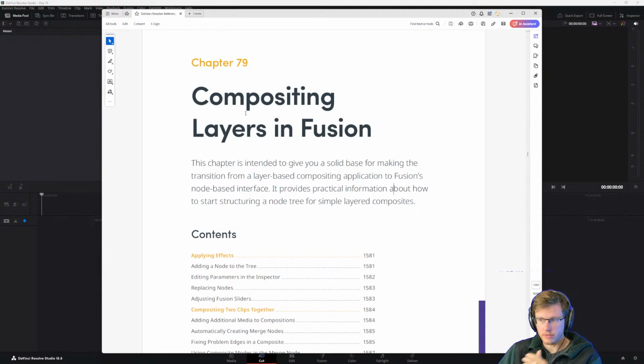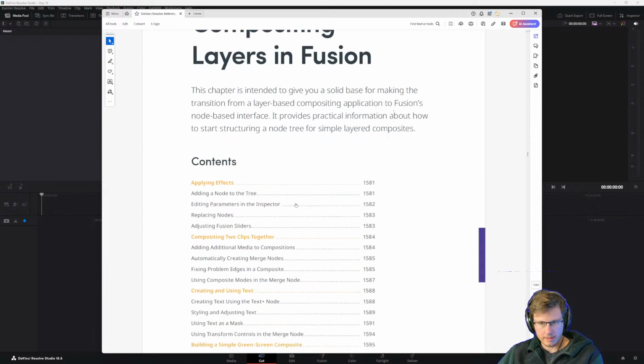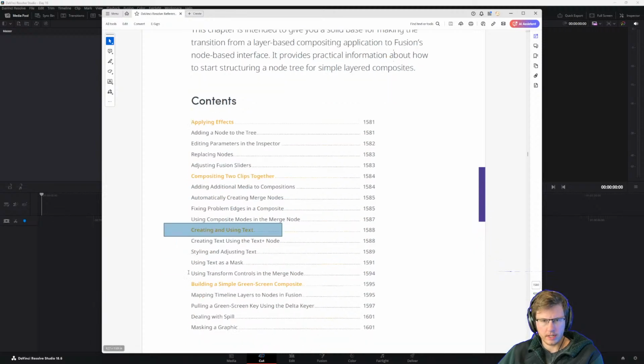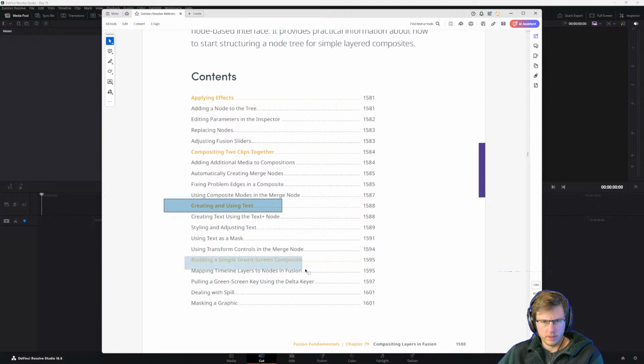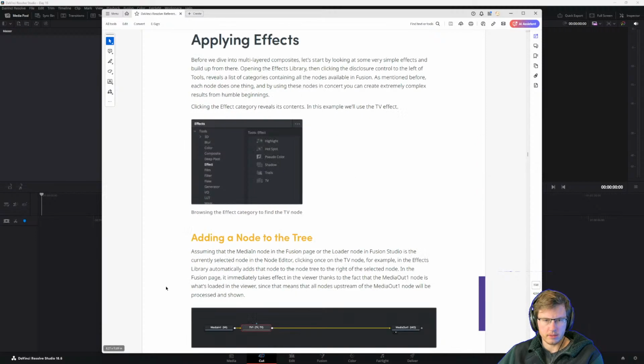So, compositing layers in Fusion. This chapter is intended to give you a solid base for making the transition from a layer-based compositing application to Fusion's node-based interface. It provides practical information about how to start structuring a node tree for simple layered composites. Okay. That's what we weren't sure about doing last episode. So the contents for this, we're going to be going through applying effects, compositing two clips together, creating and using text, building a simple green screen composite.